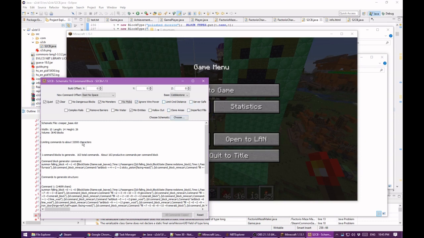Server safe: normally you can do about 32,000 characters in a command block. Server safe will lower this to, I think, about 30,000, or maybe it was 28,000, because on the server I was playing on, I was getting kicked for using a large command that did work in single player. For whatever reason it was kicking me on a server with a slightly smaller command length. You'll need slightly more command blocks, but I wasn't getting kicked from the server when trying to paste those large commands into the command block. Complex rails, I showed you.